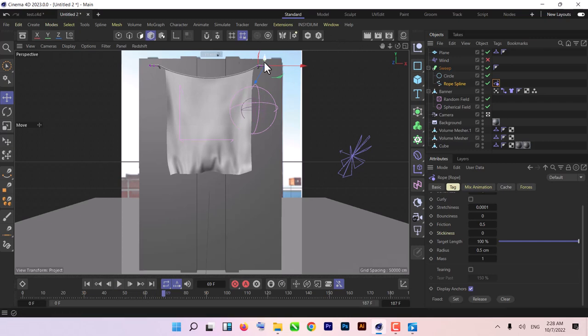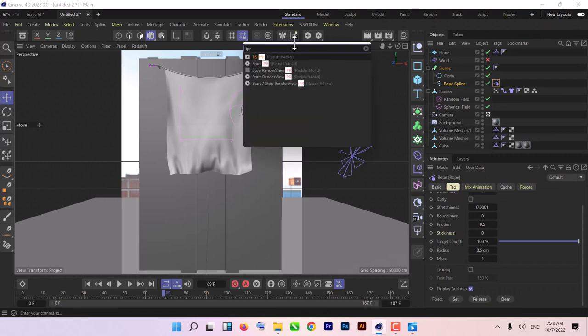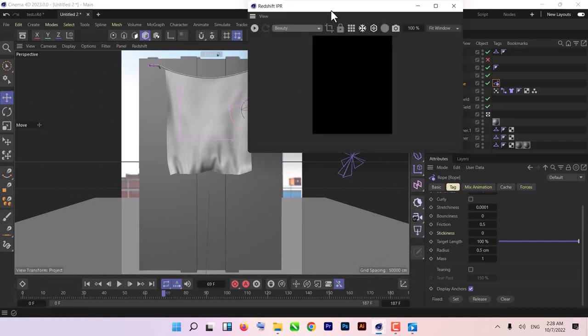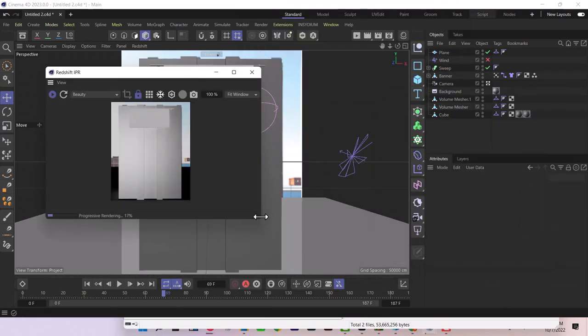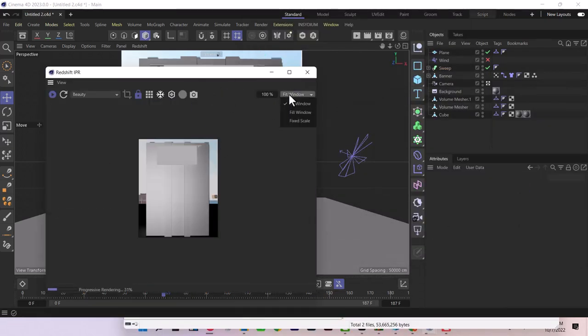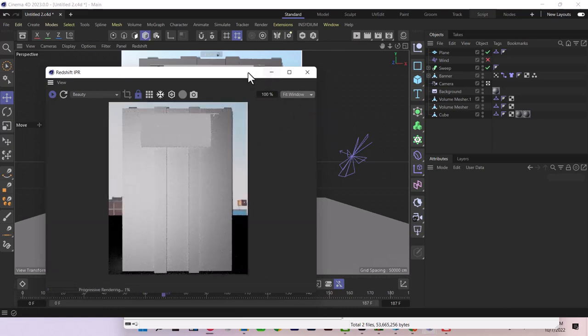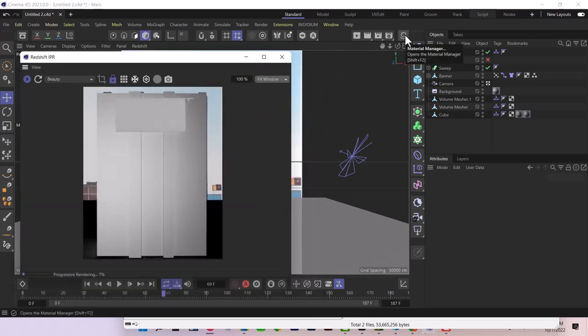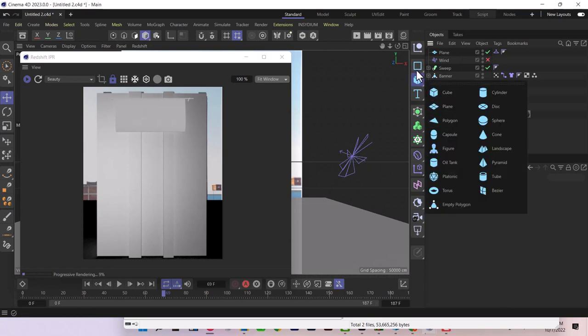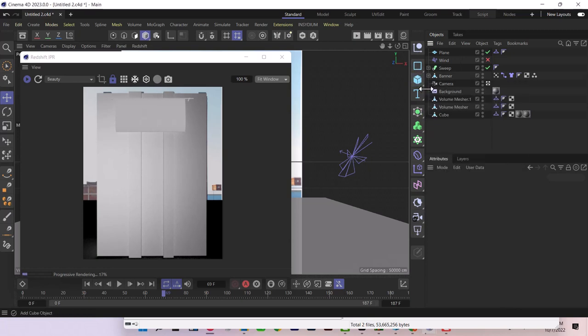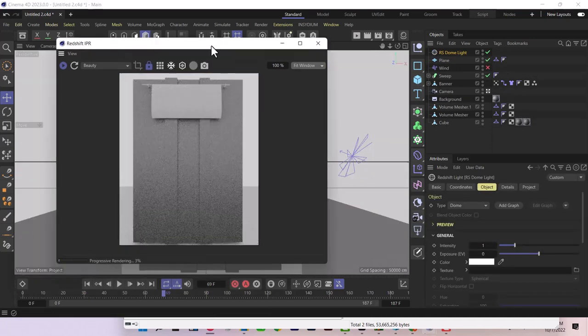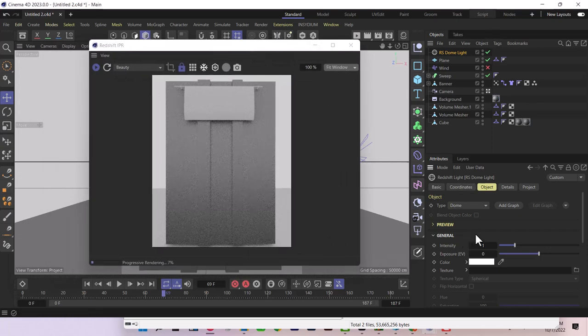So we already changed it to Redshift. Now we just open the IPR window, Redshift IPR, and hit it. Here, this is our scene. We just make it fit like this. Then we create and add a dome light here. So we go into lights and add a dome light. As you can see here, that's looking great with the dome light.